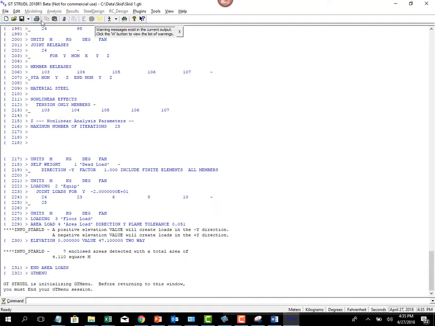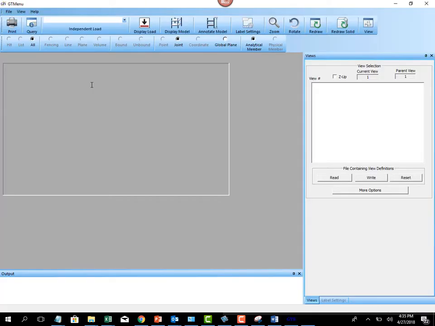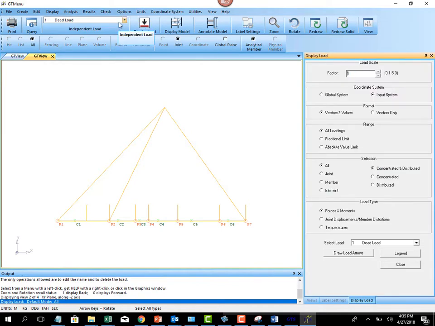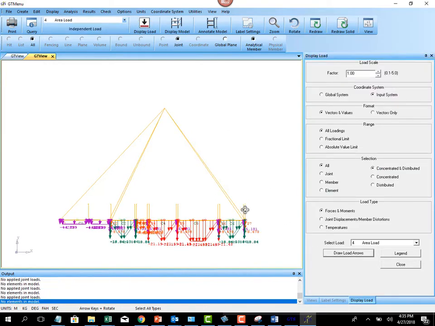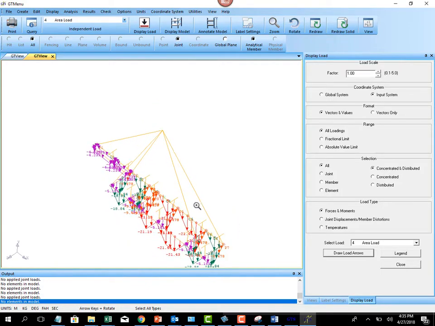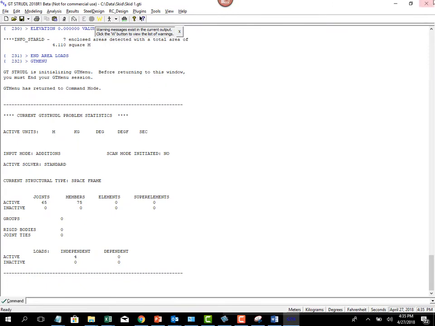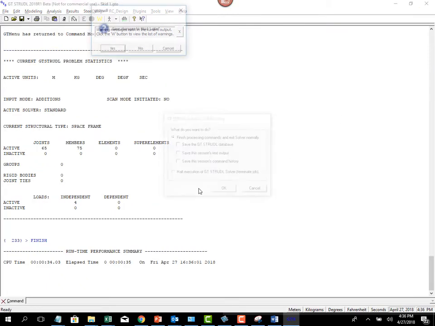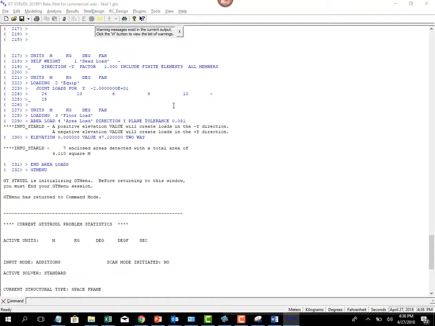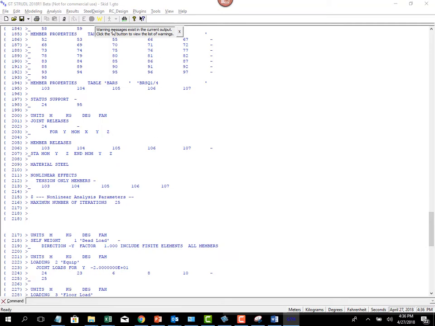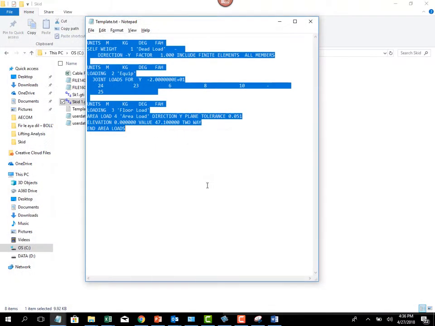If I go into the modeling graphical user interface, this time you should see that the area load is applied in the correct direction. It's going down. So that's what I mean by creating templates. You can create those templates and actually store them inside Strudel if you want.